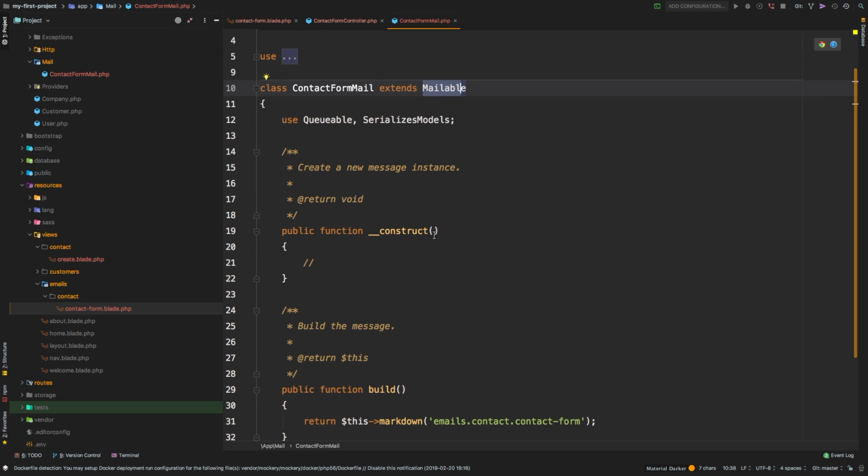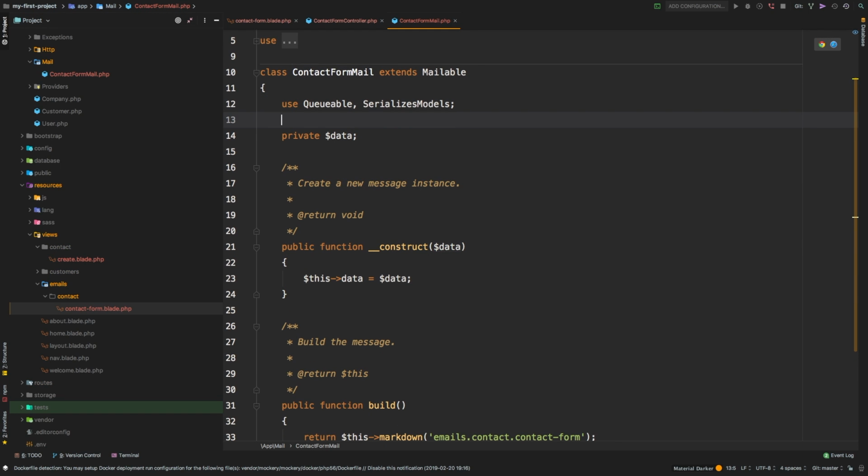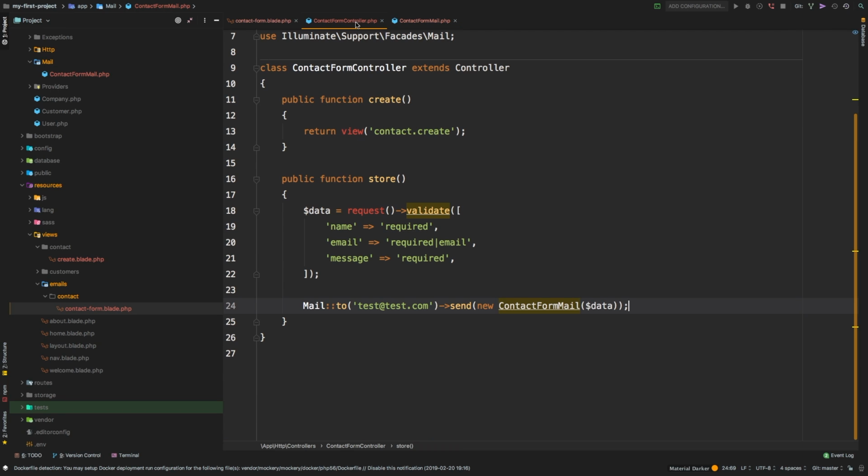So let's go to contact form mail, and let's accept that data. So we'll say data up here. Let's initialize the fields. And here's the cool bit of this. We have this private data, but if we make this public, now that data object is actually available to our view. We can just simply call data and it will work. So let's do that now.